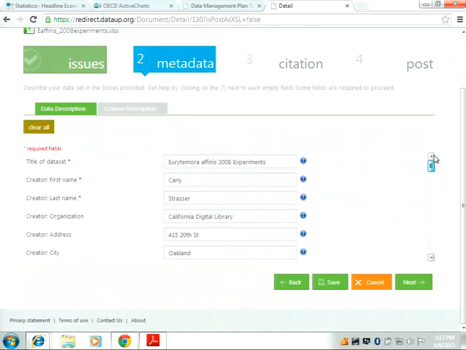pretty general metadata. It's name, address, some temporal information, some spatial information. We do have 7 required fields, 3 of which are the top 3 you see here, and those are intended to basically just capture the minimal kind of DataSite metadata that we need to generate a citation.